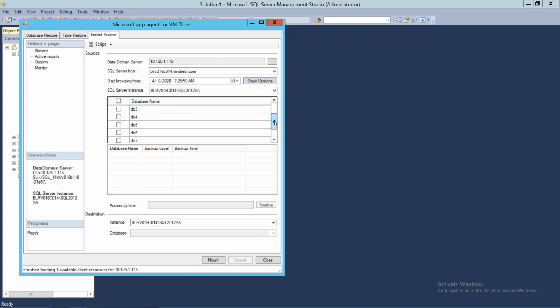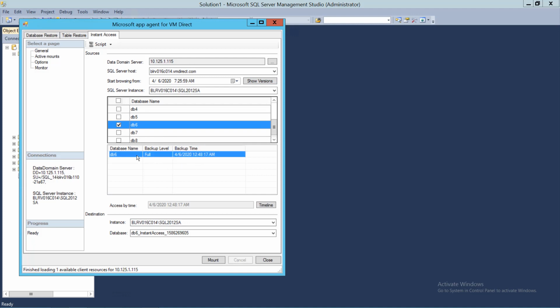And we can create a live mount for a specific instance inside the entire database client. So in this demo, we choose DB6 and we select the full backup level. We can always choose the instance that it has to go to and the database instant access name as well.